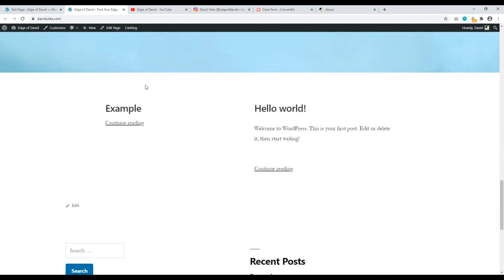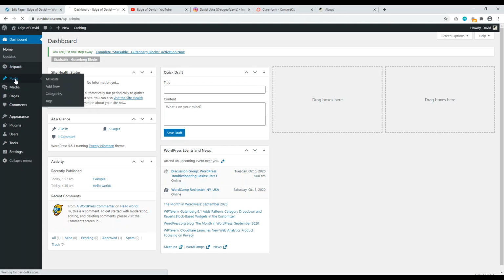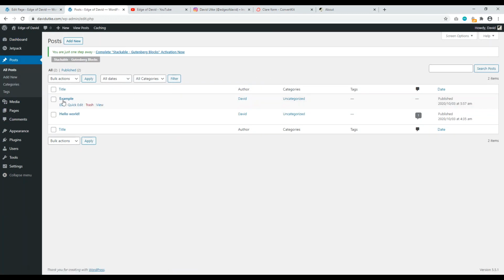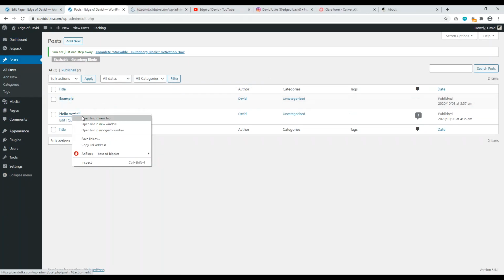So now one other thing with blog posts that you can also do, let me just go back to my dashboard. Now with blog posts, you can add in feature images. So let me just go ahead and do that. And so let me just open up example. Let me open up hello world.